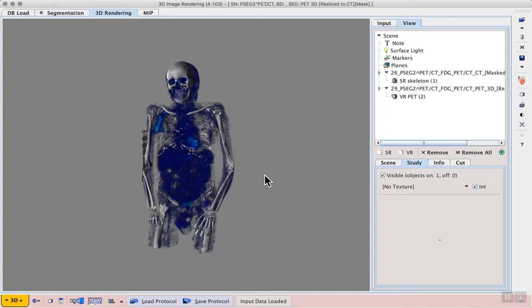Now we see the combination of the skeleton in surface rendering with the PET volume rendering, and we can adjust that volume rendering as well as add the VOI and then plan what's next. The prominence of the lesions and the PET data in general can be adjusted by changing the color transfer function settings for the volume rendering.